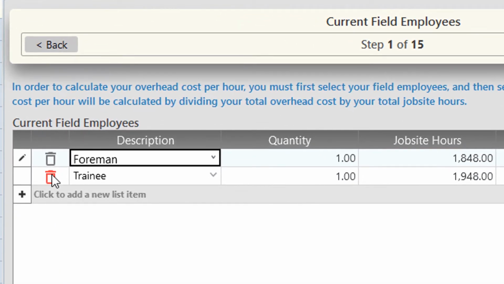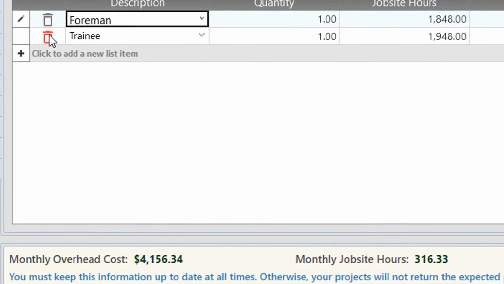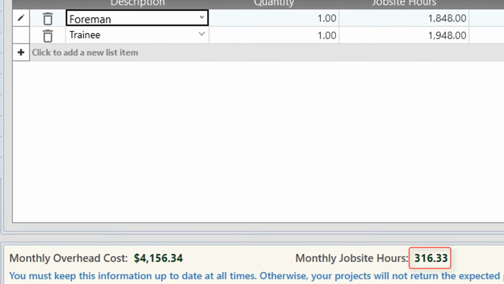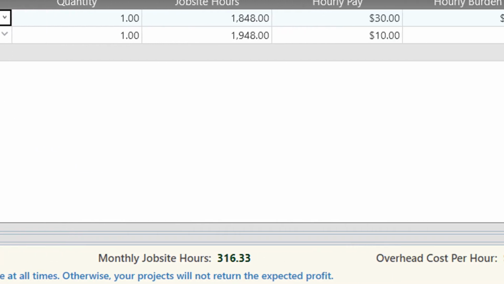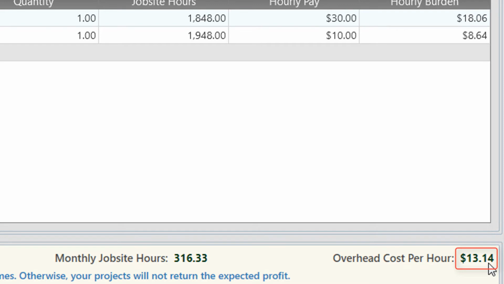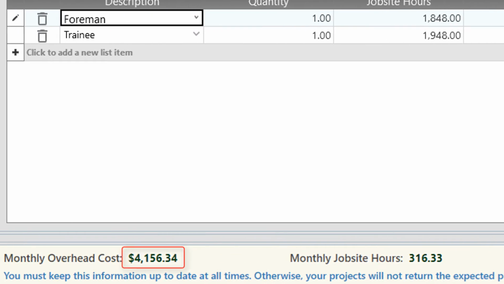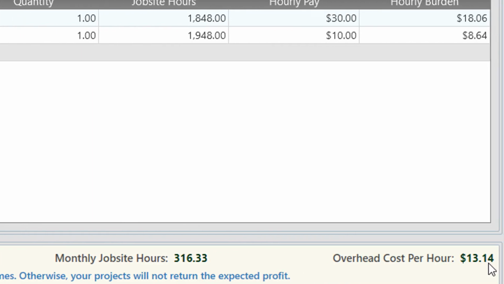If I were to get rid of this trainee, you just click the trash can symbol and it will remove it from this list. So look at, you've got 316.33 monthly job site hours. So for this $13.14 overhead cost per hour, that's taking your monthly overhead, dividing it by your monthly job site hours, and giving you your overhead cost per hour.